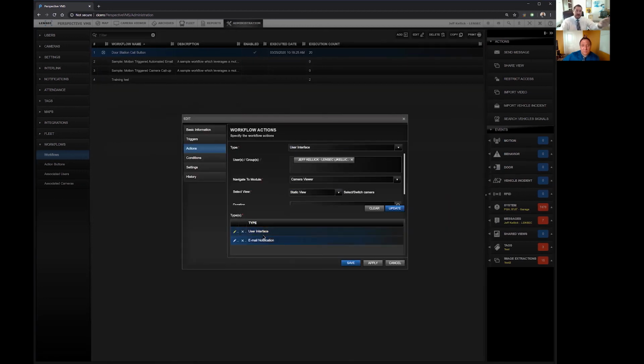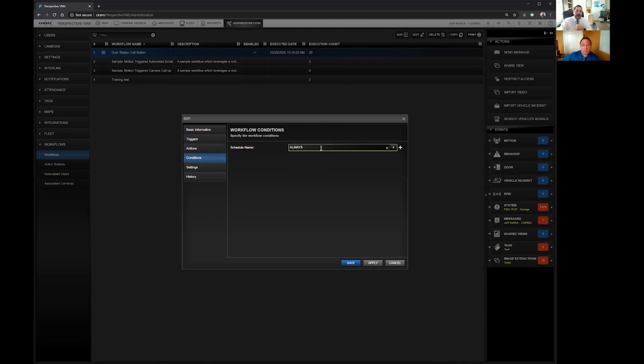Additionally, and I remember I said we can do multiple actions at once, it's going to send me an email. It's going to send me an email with a door station alert, including a snapshot attachment, including the archive link, that this has happened. Conditionally, it's set up to happen always. So anytime that button is physically pushed, the software is going to execute this command.